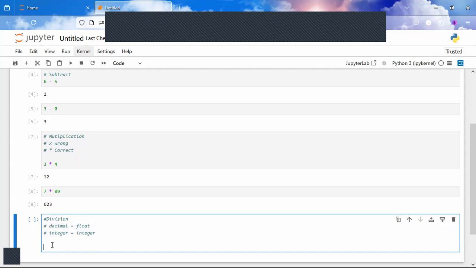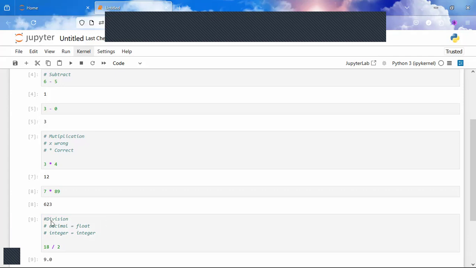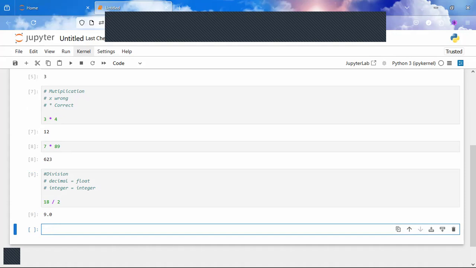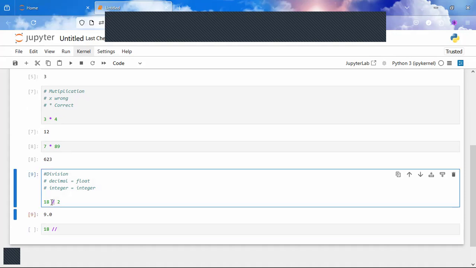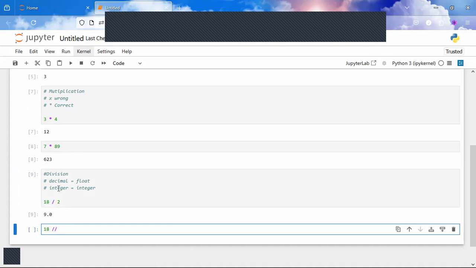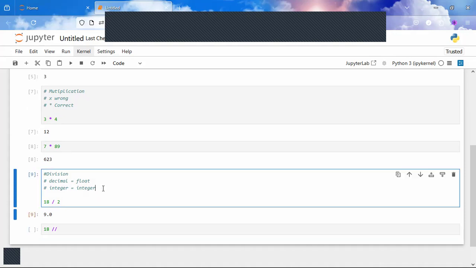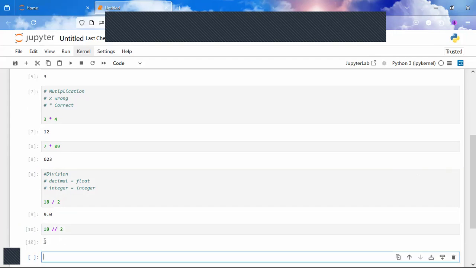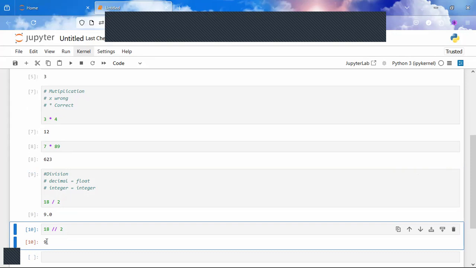Suppose we have two numbers. One is 18 divided by 2. So we're getting 9.0. We don't want to get the values after the decimal point. So how to remove them? We write 18 with a double slash. In the first case, we used only one slash, but here we are using a double slash in order to do the division in integer to get the answer in integer. So let me divide. Now we are getting only 9. We are not getting any decimal value after the point.